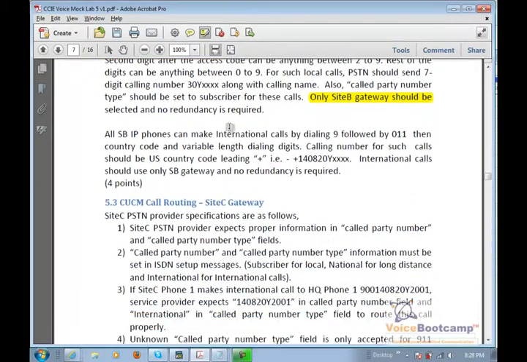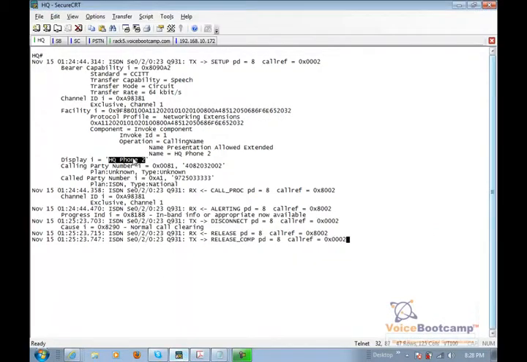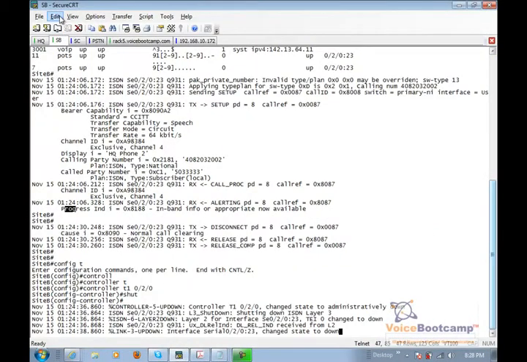All HQ phones make the international call by 9 followed by 011. The calling number, however, should be a globalized number, and again there is no redundancy required. So we're going to first configure a few things on the router. So let's clean up the screen.